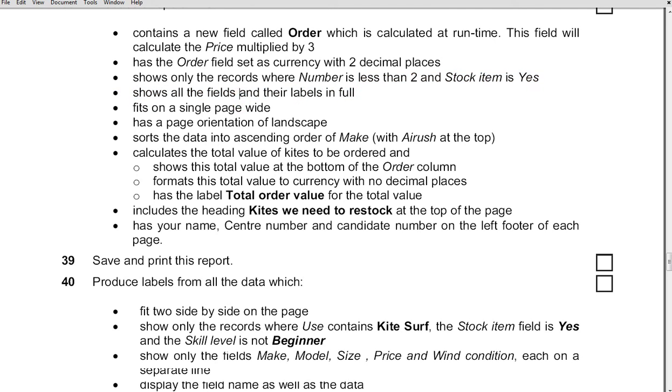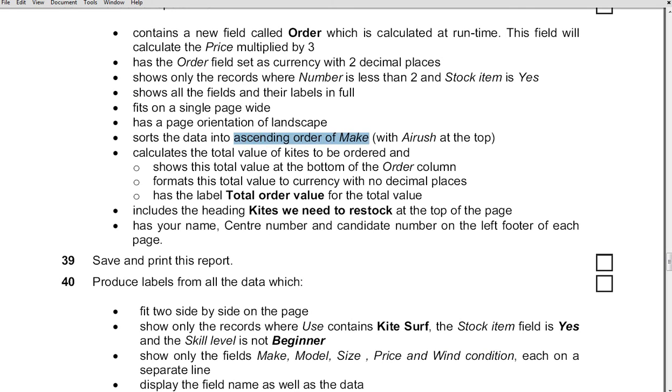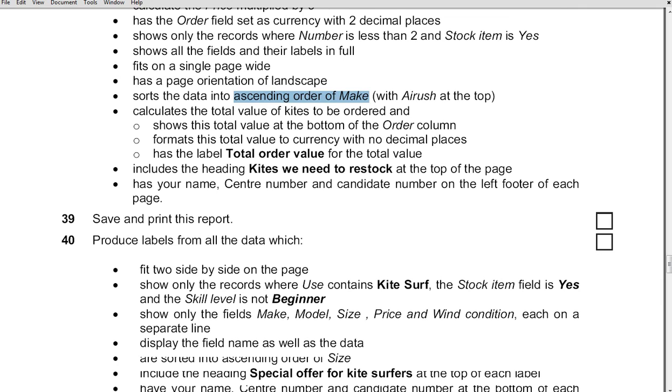Show all the field in the label in full. This can be done in the report, if it's on a single page report. This can also be done in the report, but it can also be done over here. So let's go and see how to do that. It says ascending order of make. Go to make, sort, ascending. Here it goes.